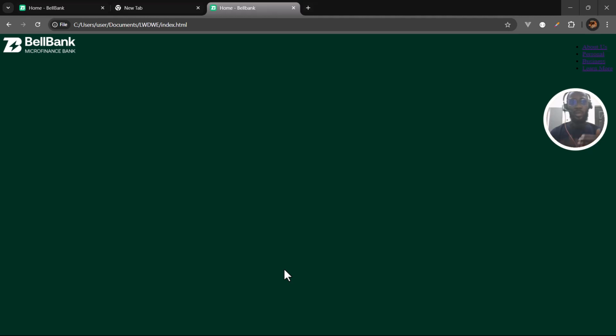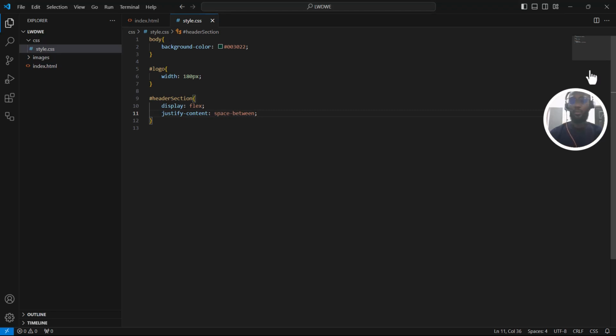Now you look at the logo and the navigation. Let's align the items so that they'll be on a straight line at the center. We are going to use a property called align items, and put it to center. So we have something like this. You see now the logo and the navigation are aligned at the center.